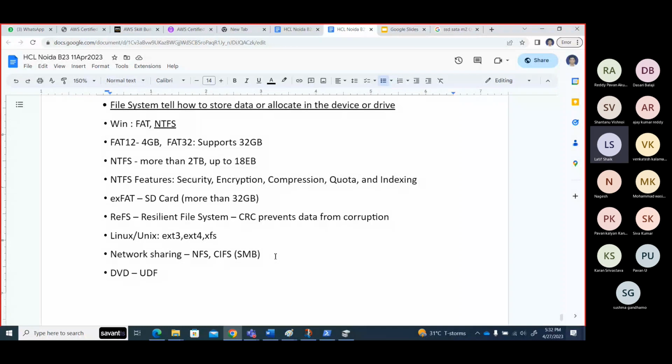Some file systems are compulsory for operating system compatibility. For example, the NTFS file system may not work in Unix and Linux. May not work, not always correct. Sometimes it will work, depending upon the internal packages. So FAT is acceptable in so many places. NTFS may not be accessible in many places. Windows systems cannot understand ext3, ext4. So what file system you use depends upon the device and the operating system.